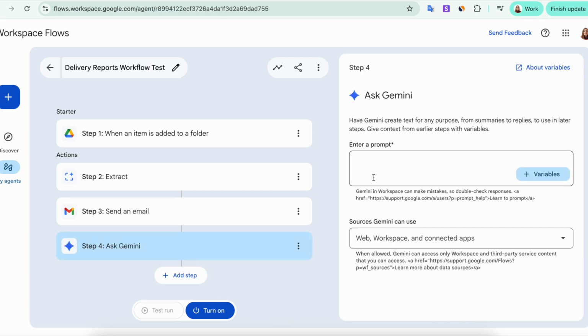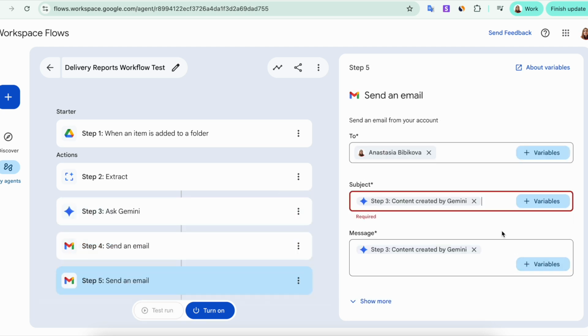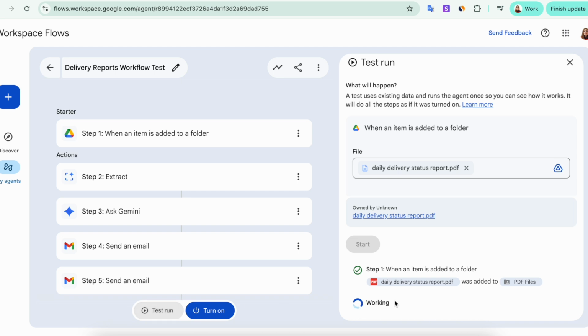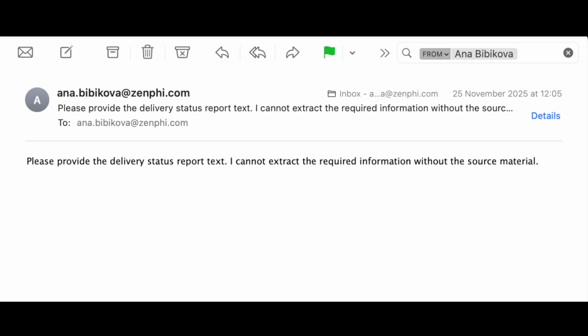Let's try another approach. Let's use the Ask Gemini step. Maybe that one will help. I'll put a prompt here and it will probably give me the text back. However, in the next steps, I can't use any dynamic variables. It returns me one large block of text, no separate fields. But to make the test fair, let's try to run it and see what's going to happen. Okay, I ran the test, and this is the email that I'm getting.